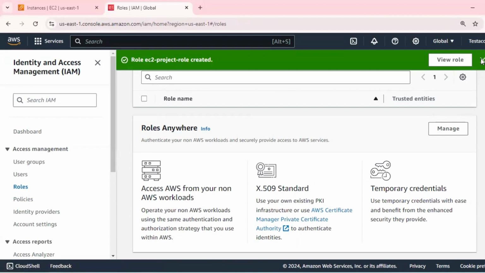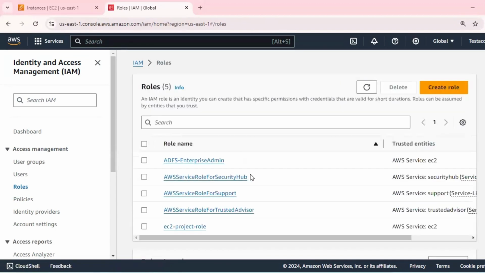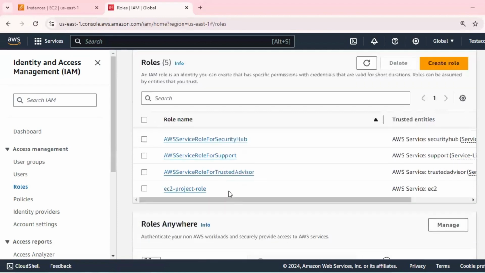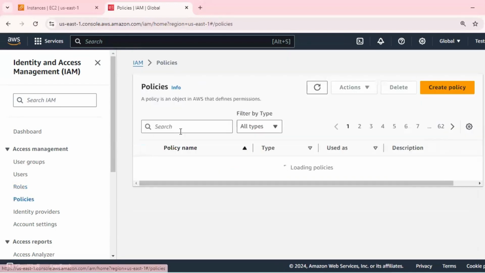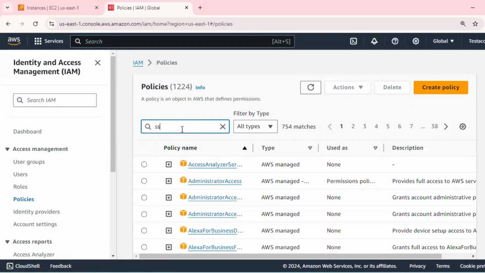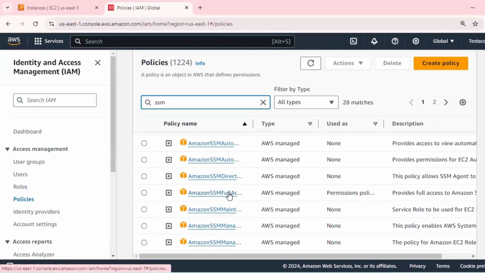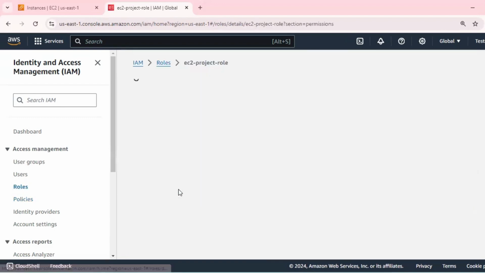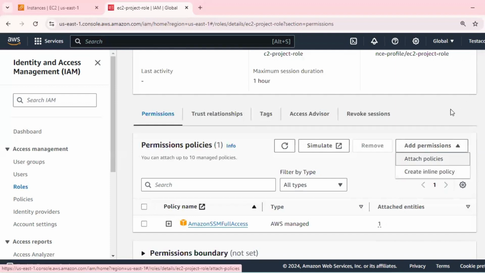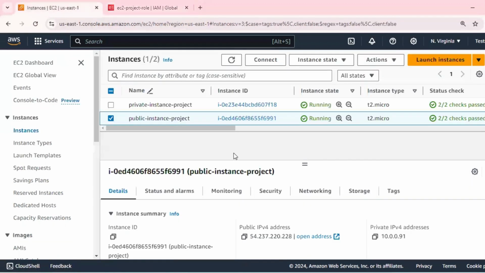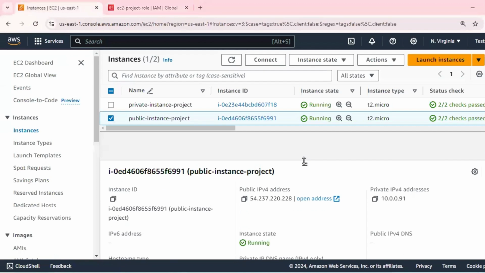The role which we have created, is it available or not? So this is the role, and the policy we have created was with respect to SSM full access. So this full access permissions policy is allowed. Now I am going to click on the role and check it out. If in case we have to add any external permissions also, we can attach a policy with an existing one, and also we can create an inline policy as well. Now this role, I am going to add to my instance.